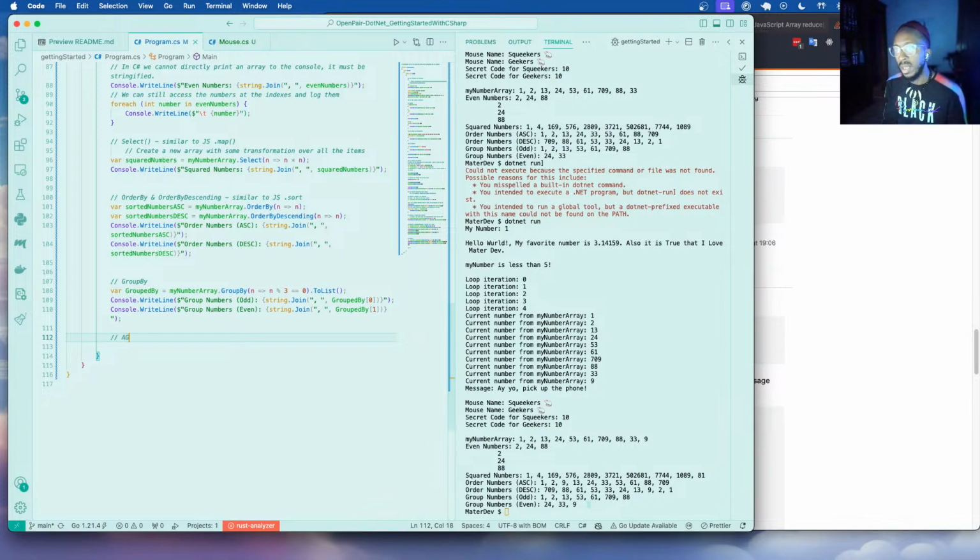Aggregate. And this is similar to, I believe it's similar to reduce. It's got the accumulator, all that good stuff. Reduce is probably one of my weakest things. I barely ever use reduce in JavaScript, but it's good for summing up numbers and stuff like that. So I would say similar to JS reduce.